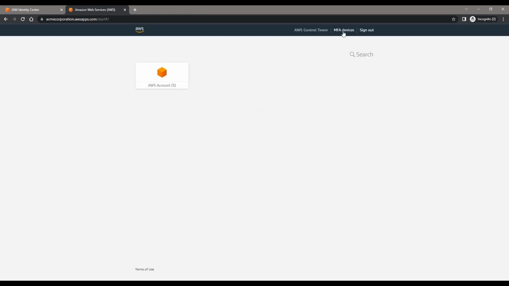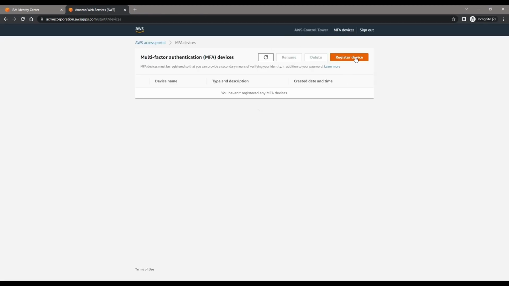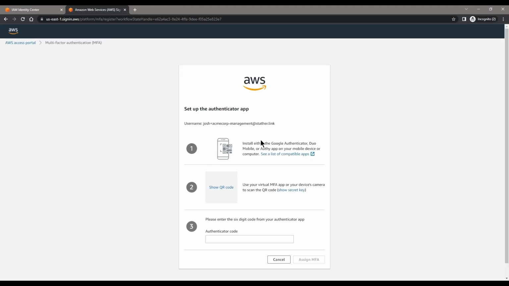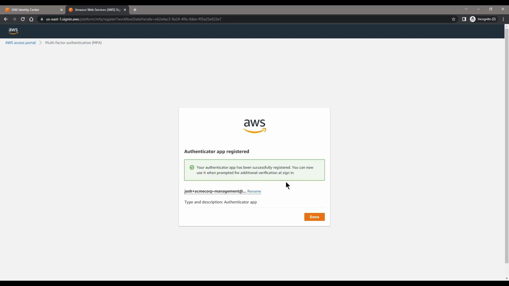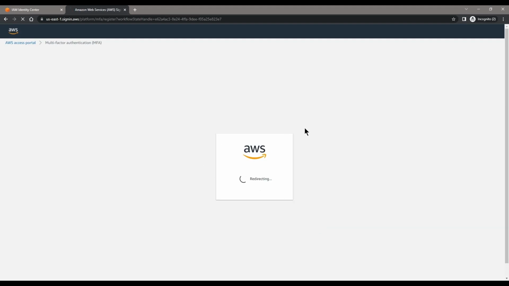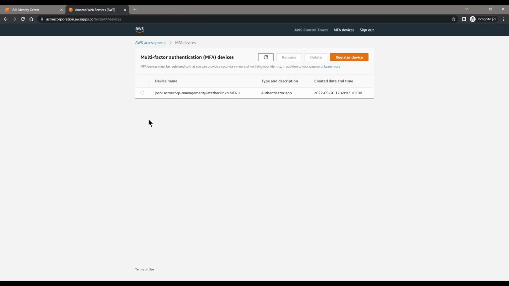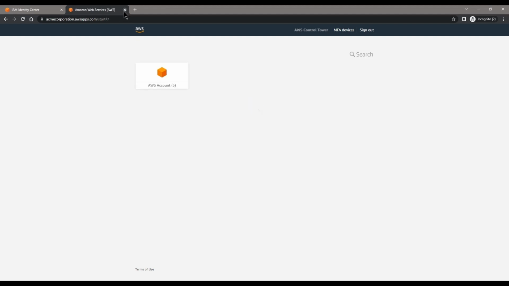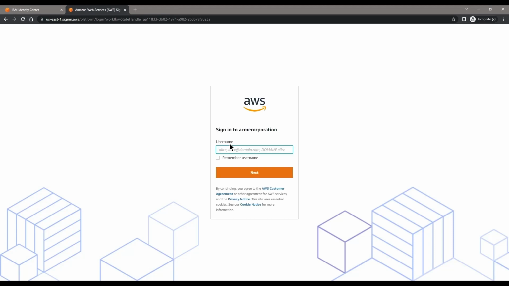Okay, so what we can see is MFA devices at the top. So register your device, and then you're going to want your authenticator app. Same as previously, you want to show the secret key, add it to your MFA device, and then get your MFA code. Okay, so once you've done that, paste that PIN in, and then you can press done. So what's going to happen now, okay, you can see that device is registered. So if we sign out of there, then what we're going to do is sign back in with the same user.